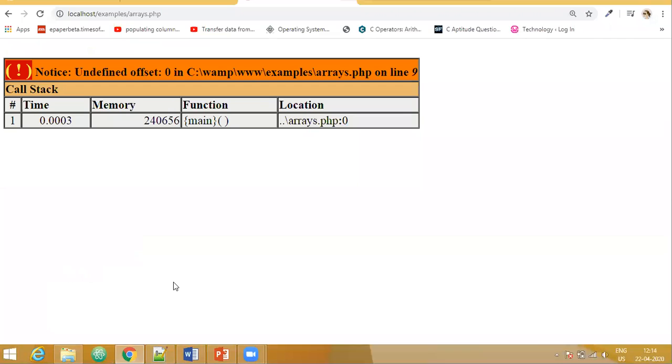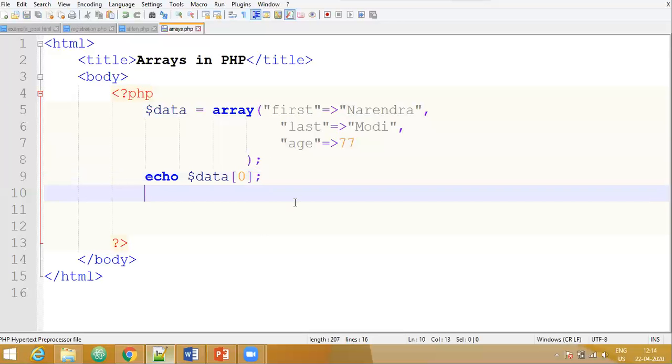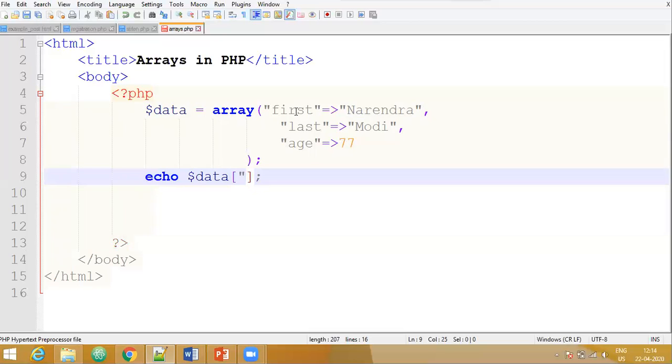Refresh this. Yes. So we are having an error: undefined offset at line 7. Here the array is not able to understand where this index 0 is. Since this is an associative array, indexes will not work here. So instead of giving the index, we will specify the name that we have given to these values. If I want to access the first value, I will give the name that is associated with this value. The name associated with this value is first.